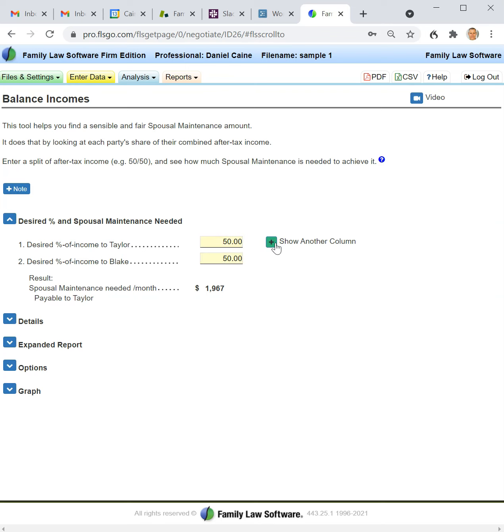$1,967. Now I'm going to click Show Another Column and ask, well, what if we want Taylor to have 55% of the income after child support, spousal support, and taxes? Then Taylor would need $2,839 in spousal maintenance to reach that point. Again, very powerful and very simple.